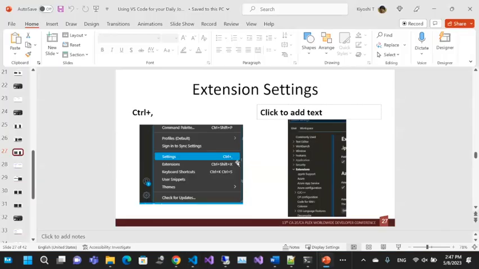Okay. So whenever you're asked to change a setting for the extension, you need to go there. It's a little unique way to find the settings. But it's there.